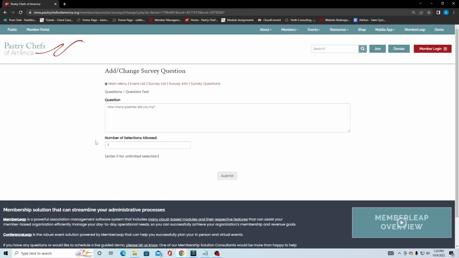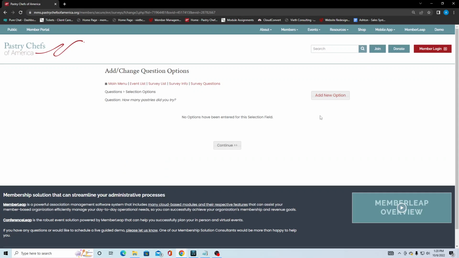And if you want to allow for your attendees to answer multiple things here, then here you can do number of selections allowed. You can make it so it's 0 for an unlimited selection, or you can make it so that they have a limited number of selections they can do. So for this, we're just going to leave it at 1 for now. So next, you'll be adding options for that question you created.